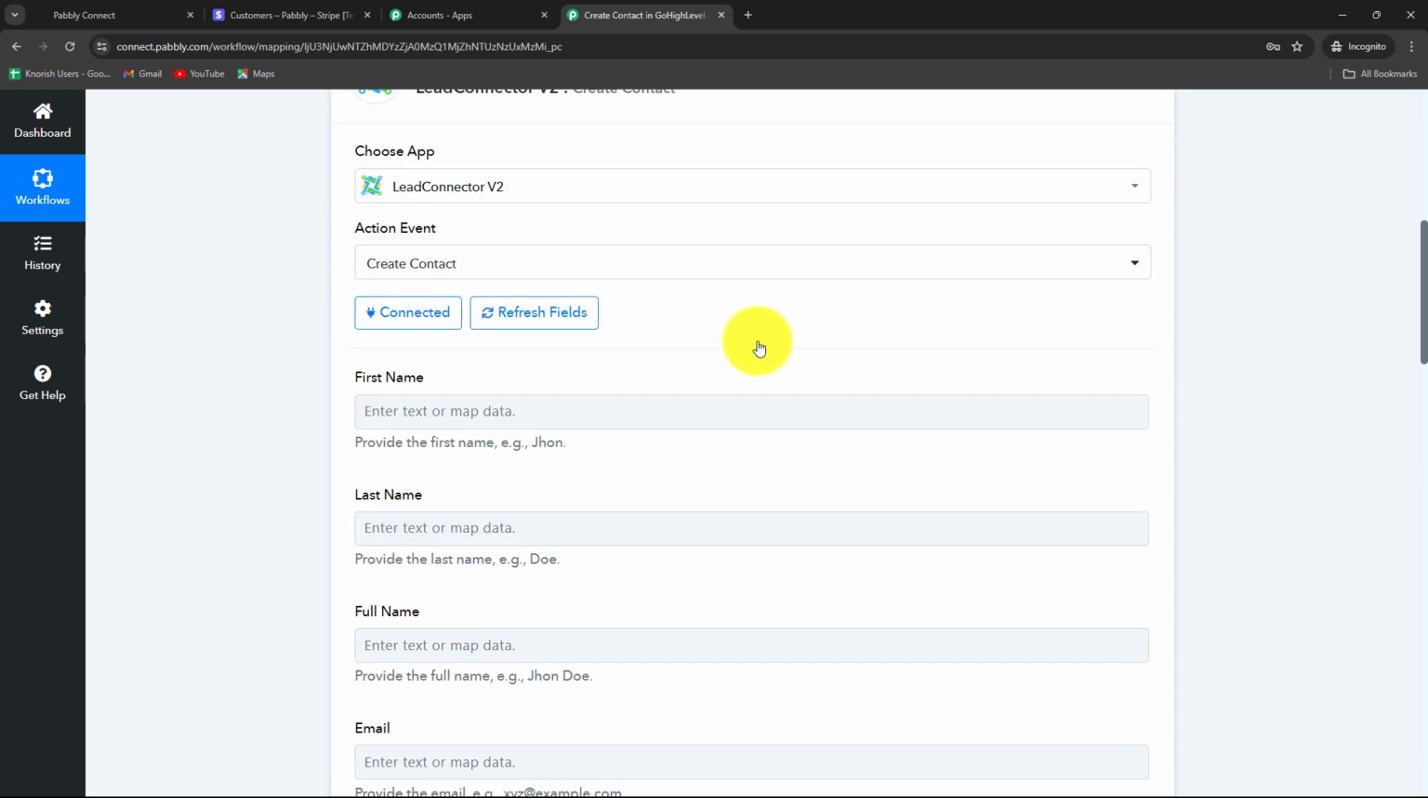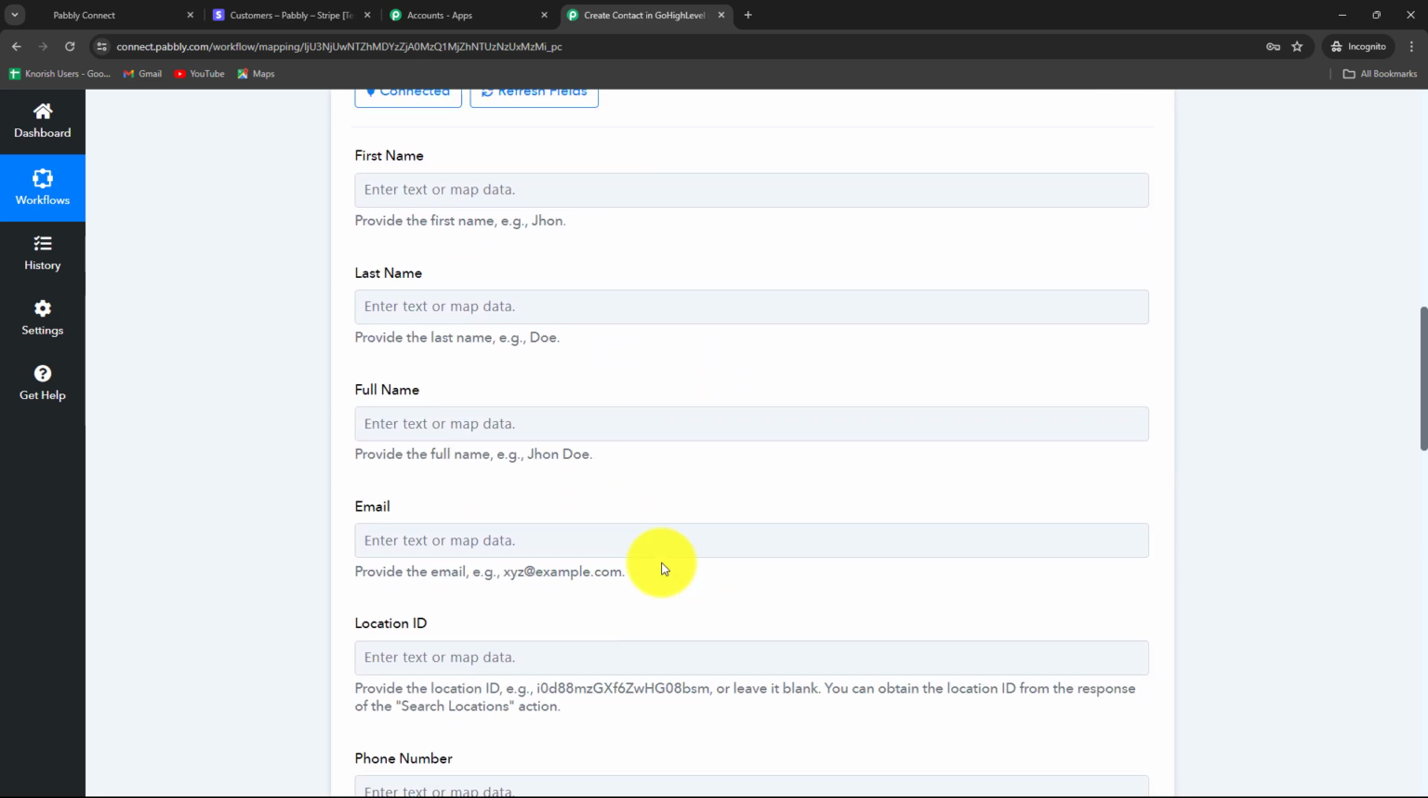And you have to keep in mind that our data is 100% safe with Pabbly Connect. So you can allow the access over here without any fear. Now, let's move forward. Here we have to enter the details which we have already received. So one by one, we will simply map the data.